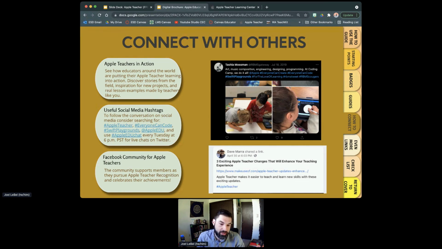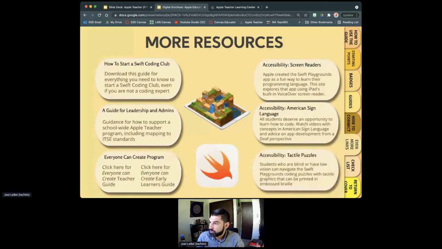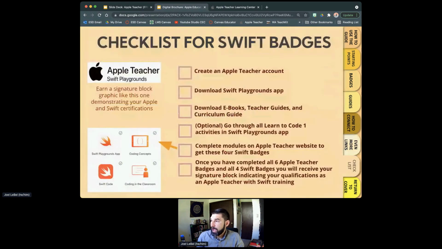So the stories and the examples that you can find in there, the links to massive spreadsheets that have a ton more resources. I've found a lot of really great stuff just plugging into the social media side of the Apple teachers. And there's also a Facebook community for those that use Facebook as a way to keep in touch with educators across the country. So that's it for here.